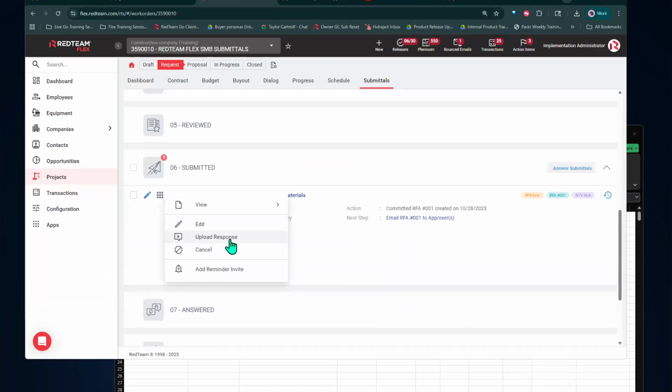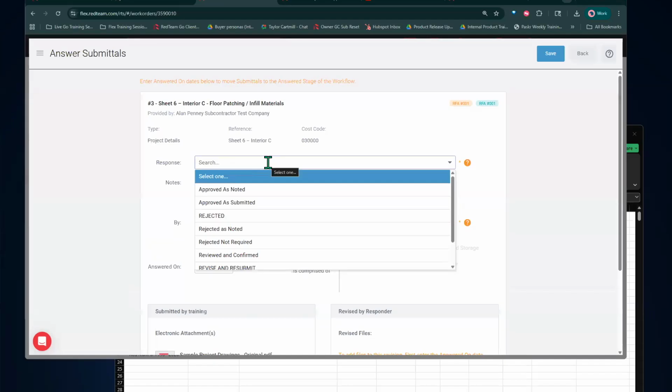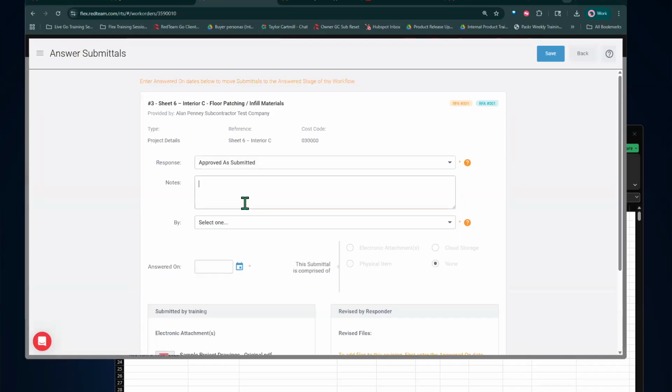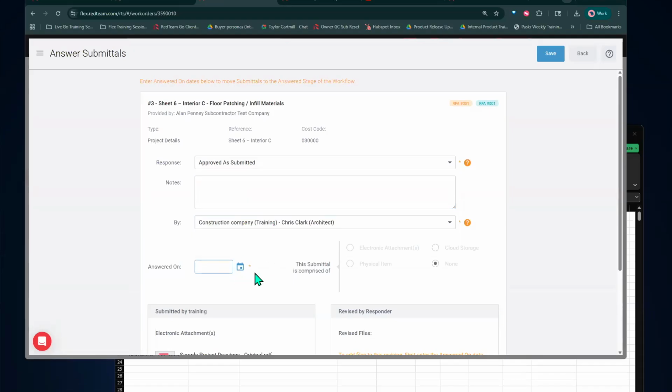Then once you're ready, if they, for whatever reason, do not want to respond to that email, or they just email you the response outside of RedTeam, you can always come in here, upload the response yourself. You do have to select one of these, either approved as noted or approved as submitted. This is our training database, so we do have a couple more options for rejected. But once you select that, who approved it, your architect, when you received your answer, and then you can save that.